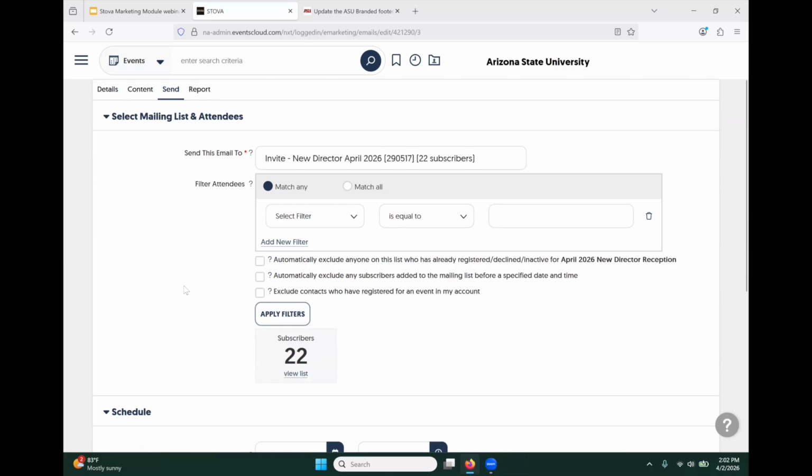All right. Now, we're going to go through this as if it's the first time we're sending this, and then I'm going to come back and talk about when you start adding additional emails to this invitation and what you're going to want to do in terms of filters. All right.